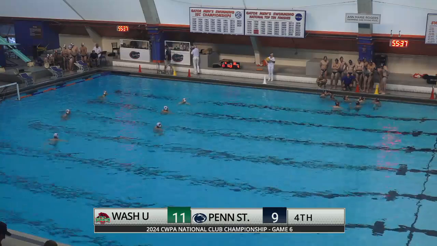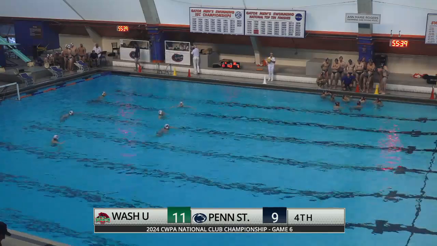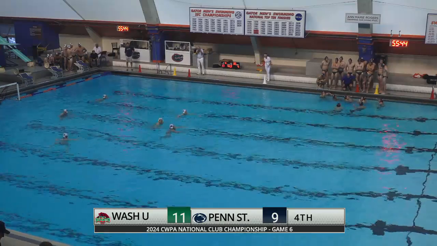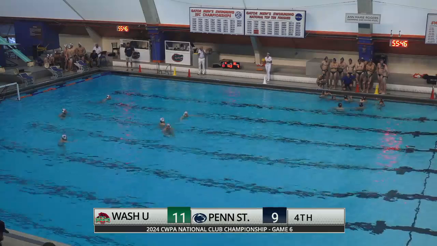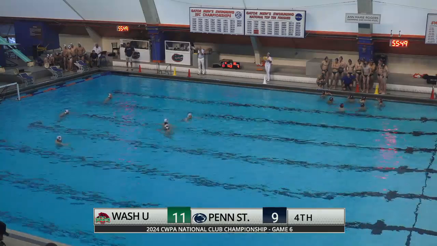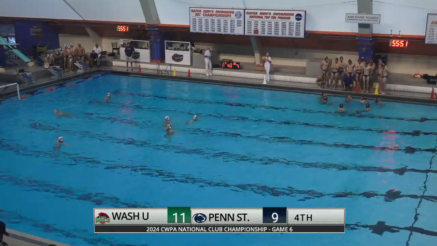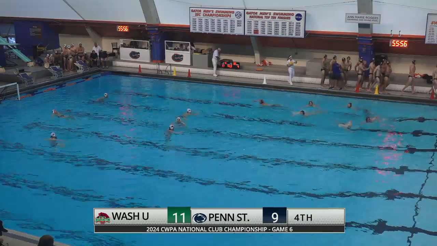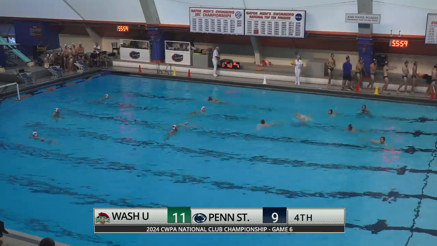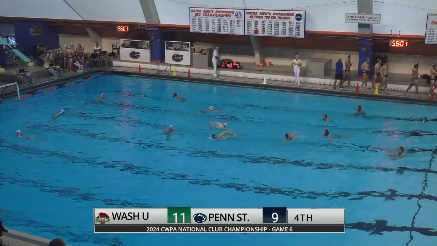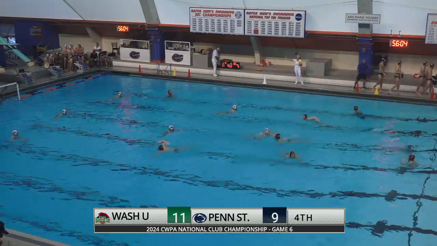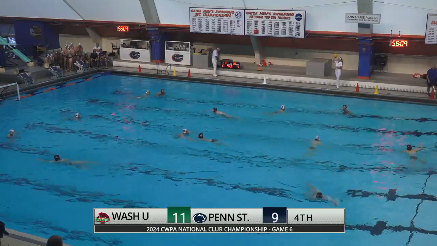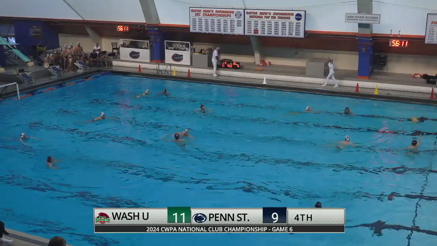In earlier games today, the number 1 seed UC San Diego Tritons handled Florida State 18-4. The number 2 seed Florida Gators were over Iowa State 27-5. The number 3 seed Cal Maritime Keel Haulers defeated the Army Cadets 16-9. The number 13 seed Texas A&M Aggies upset the number 4 seed Michigan Wolverines 11-9. And the number 5 seed Cal Poly triumphed over number 12 seed Georgia Tech.